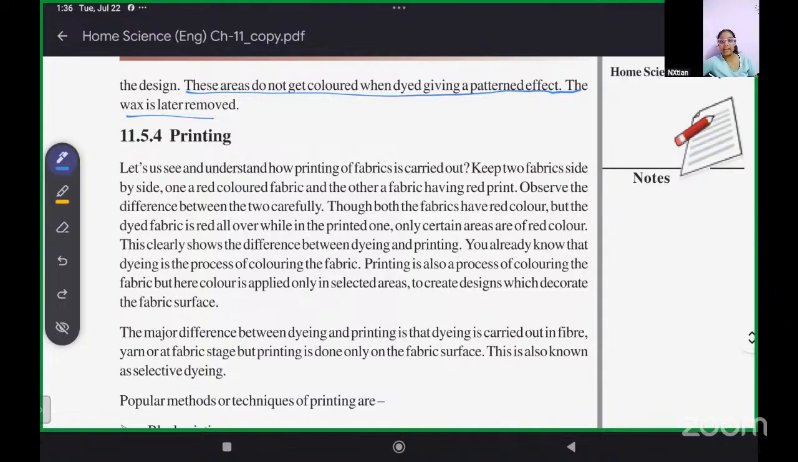Red dye. You already know that dyeing is a process of coloring the fabric. Printing is also a process of coloring fabric, but here color is applied only in selected areas to create designs which decorate the fabric surface. To decorate the piece of fabric, designs are created. It does not dye the whole thing, but only some part of the fabric.